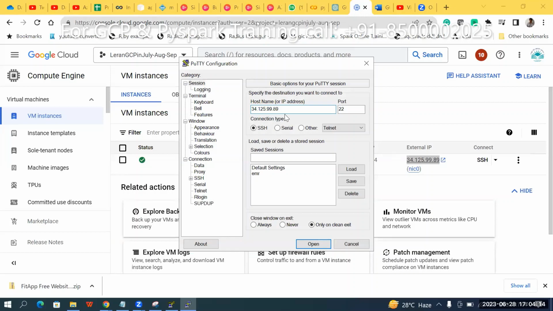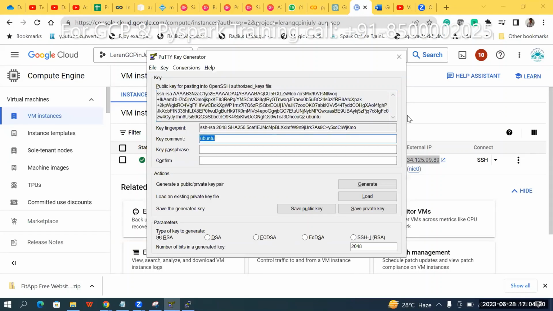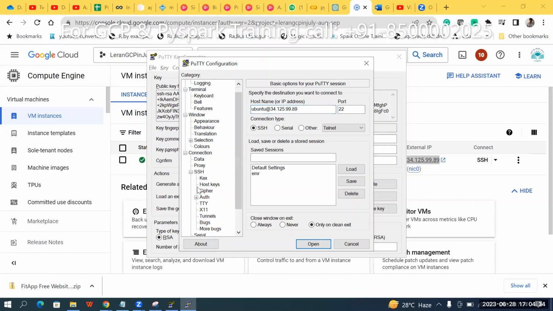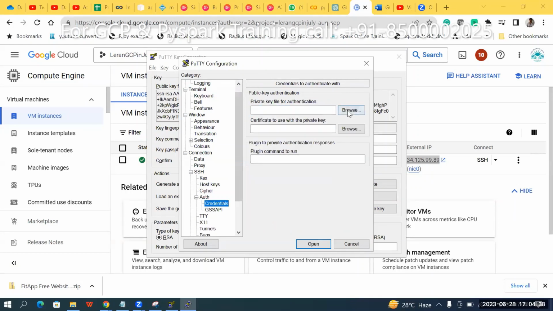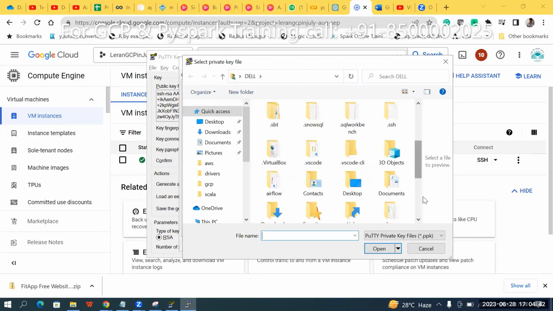What is the username? Five minutes back in this PuTTYgen, here you created Ubuntu, no? Same thing you have to use here. Otherwise, Ubuntu at the rate of something IP number. This you copied here and placed. That's it. Then what happened? SSH, authentication, credentials, browse, everything same, same like a local computer PuTTY, etc.